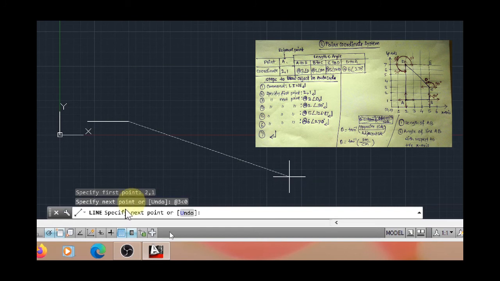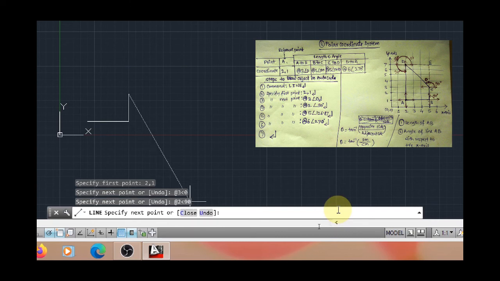Now system is asking us to specify next point. So our next point is @2 less than 90. Less than means angle here, and press enter. So line B to C is drawn by the AutoCAD. Again system is asking us to specify next point. So our next point is @5 angle 126.87, then press enter button. C to D is drawn by the AutoCAD.